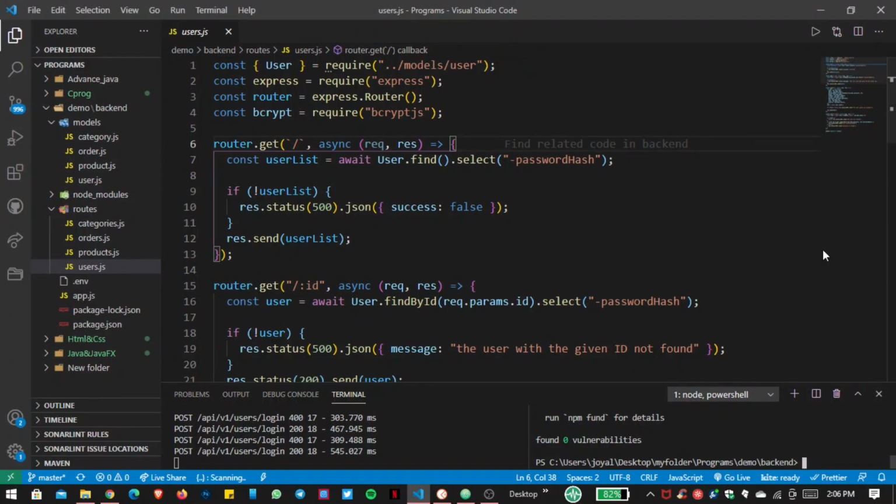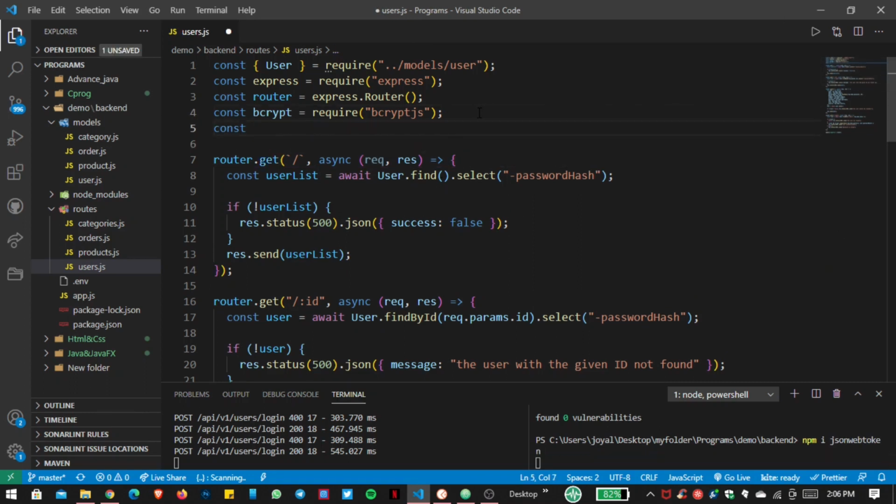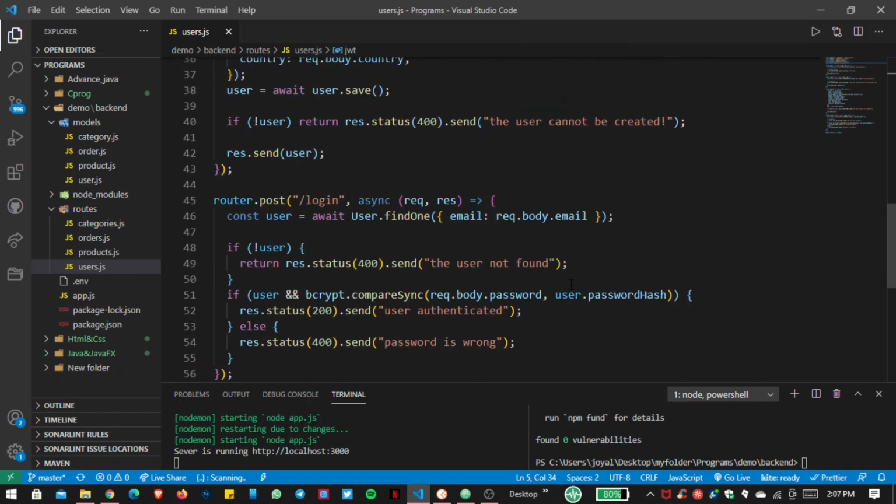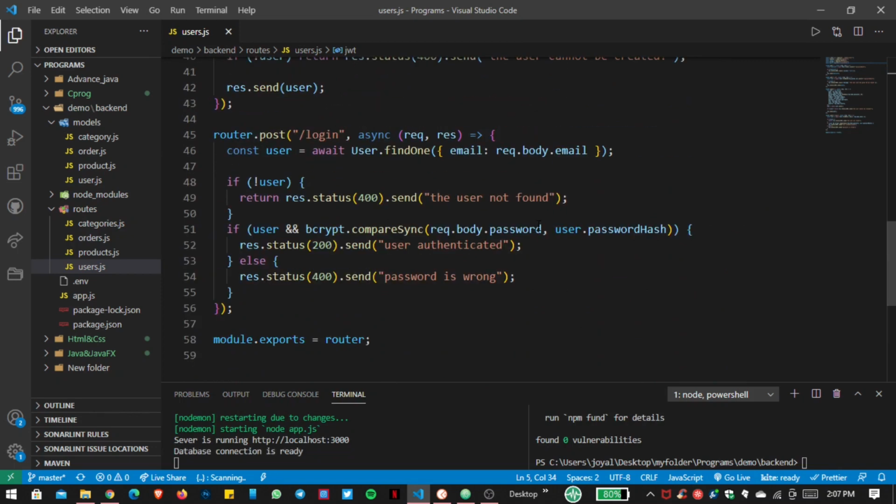First, let's install JSON Web Token. So I write here npm i jsonwebtoken, and let's import that. Remember, we applied this password checking functionality here, but now I want to apply the JWT concept.